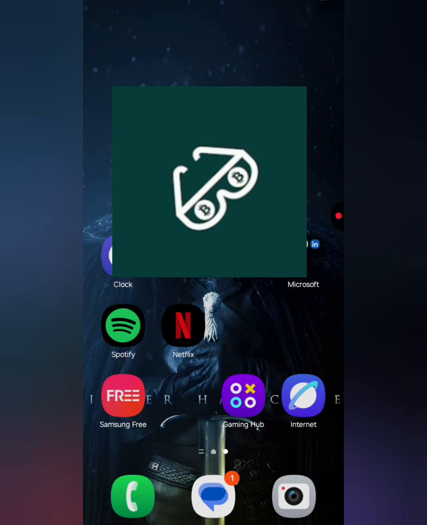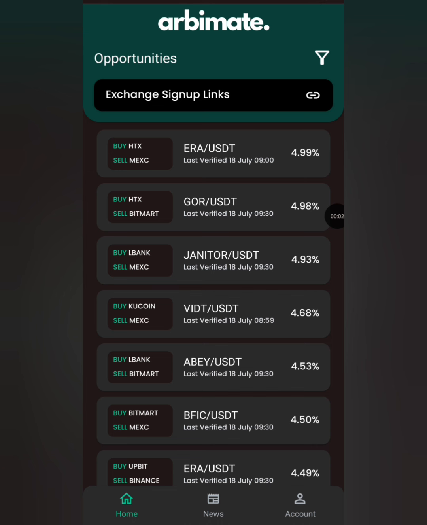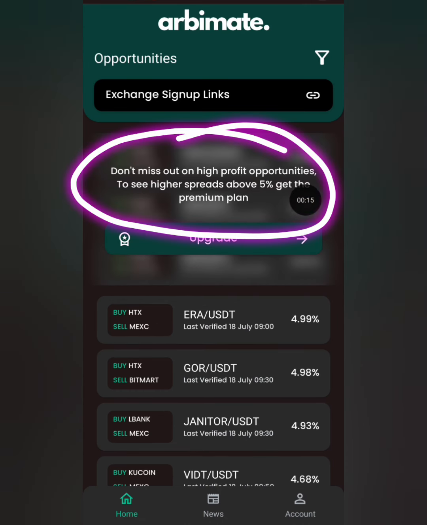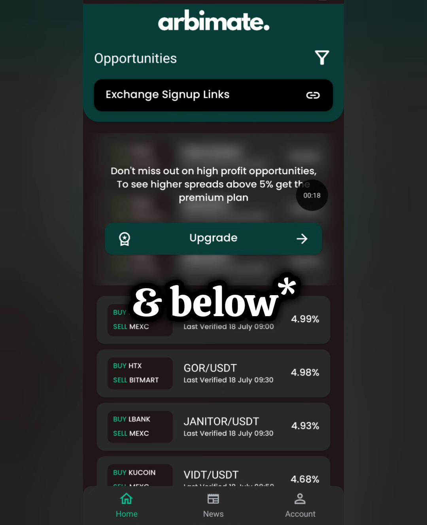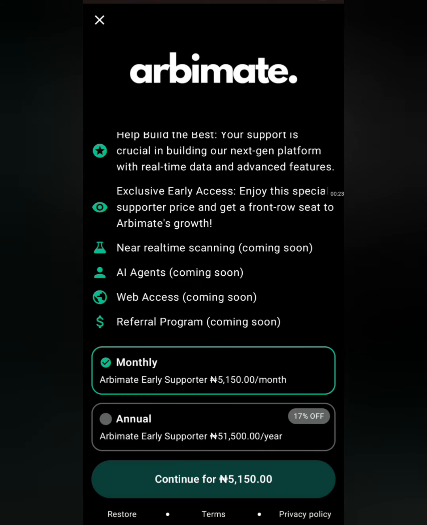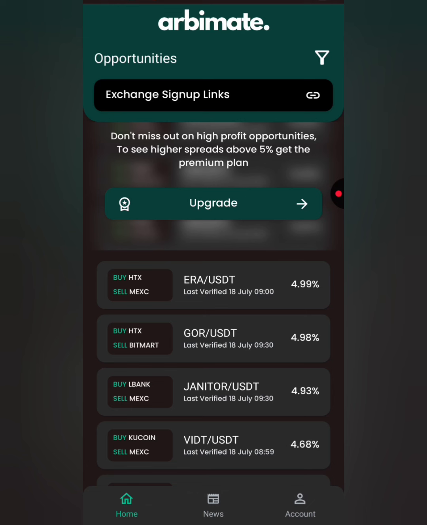Now I actually used the ARBIMATE to spot this particular arbitrage opportunity. So this is the ARBIMATE right here, and you can find it in your Google Play Store or from your App Store depending on the device you're using. And it is actually a free app. Basically you get high profit opportunities from 5% and above for totally free. If you want to upgrade, you can do that, and the price is 5,150 monthly. But as for me, I feel 5% profit margin is okay, because whenever you spot arbitrage opportunities in a market with a profit margin within that range, you can perform it real quick.